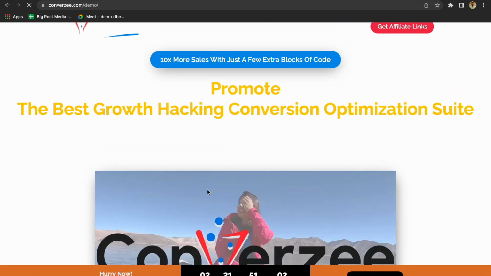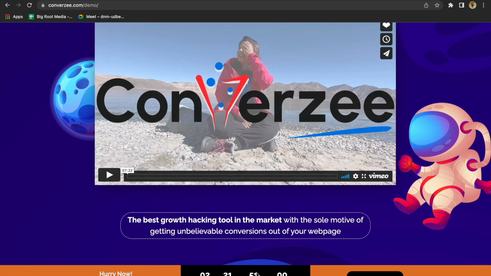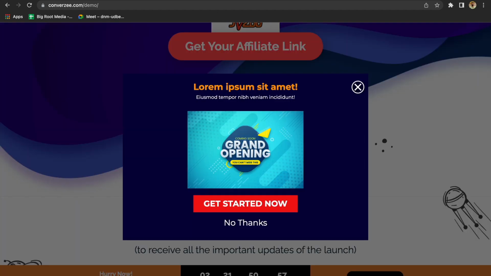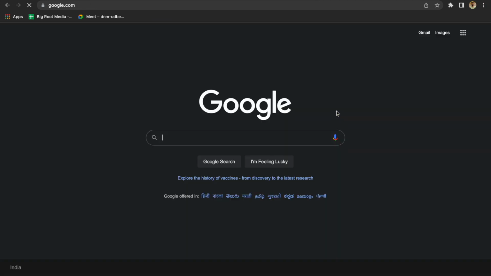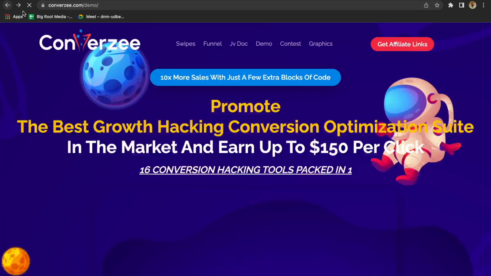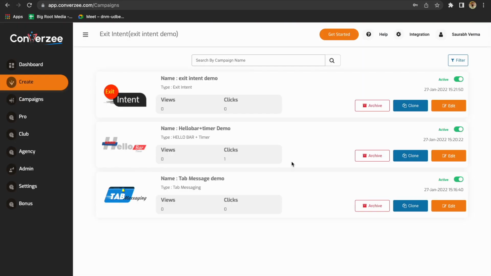So our page is refreshed. We have our Hello Bar already working. When I just moved the cursor away from this page, this pop-up automatically comes up. So this is it. This is the landing page that I was talking about. This is what exit intent is.